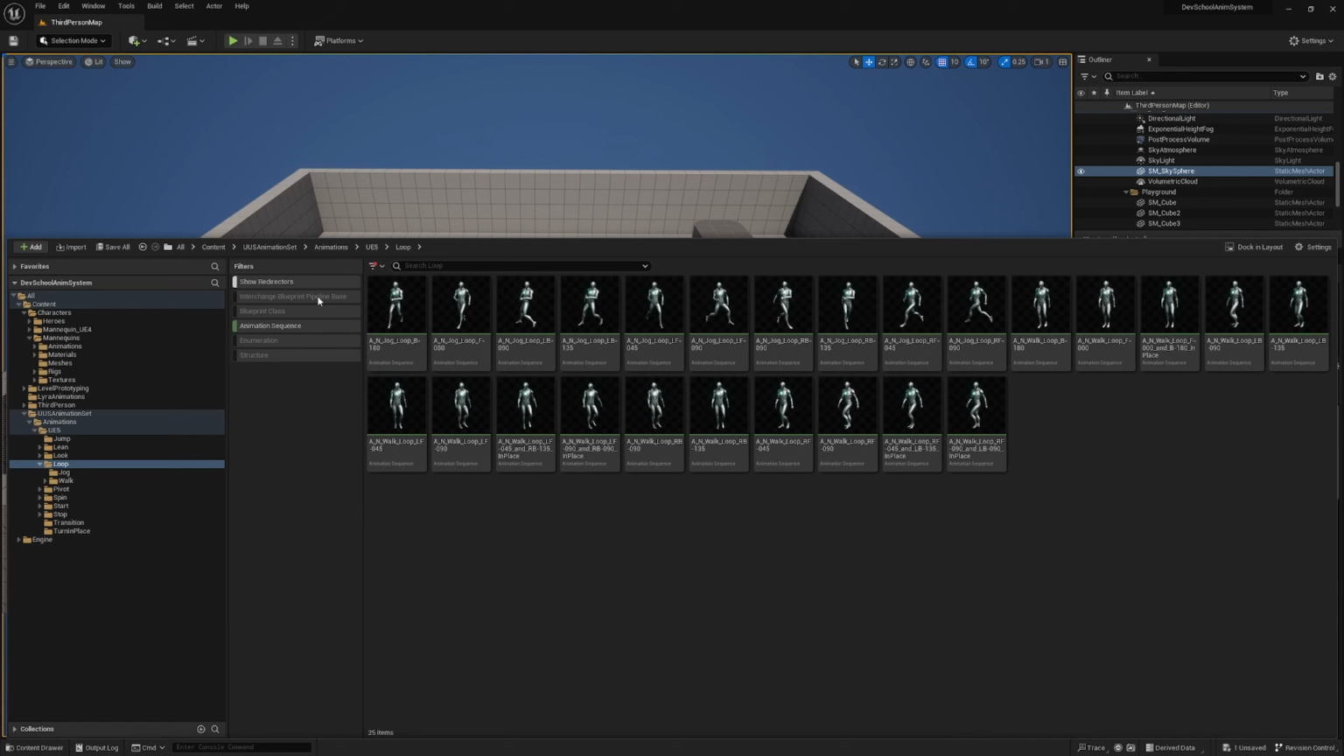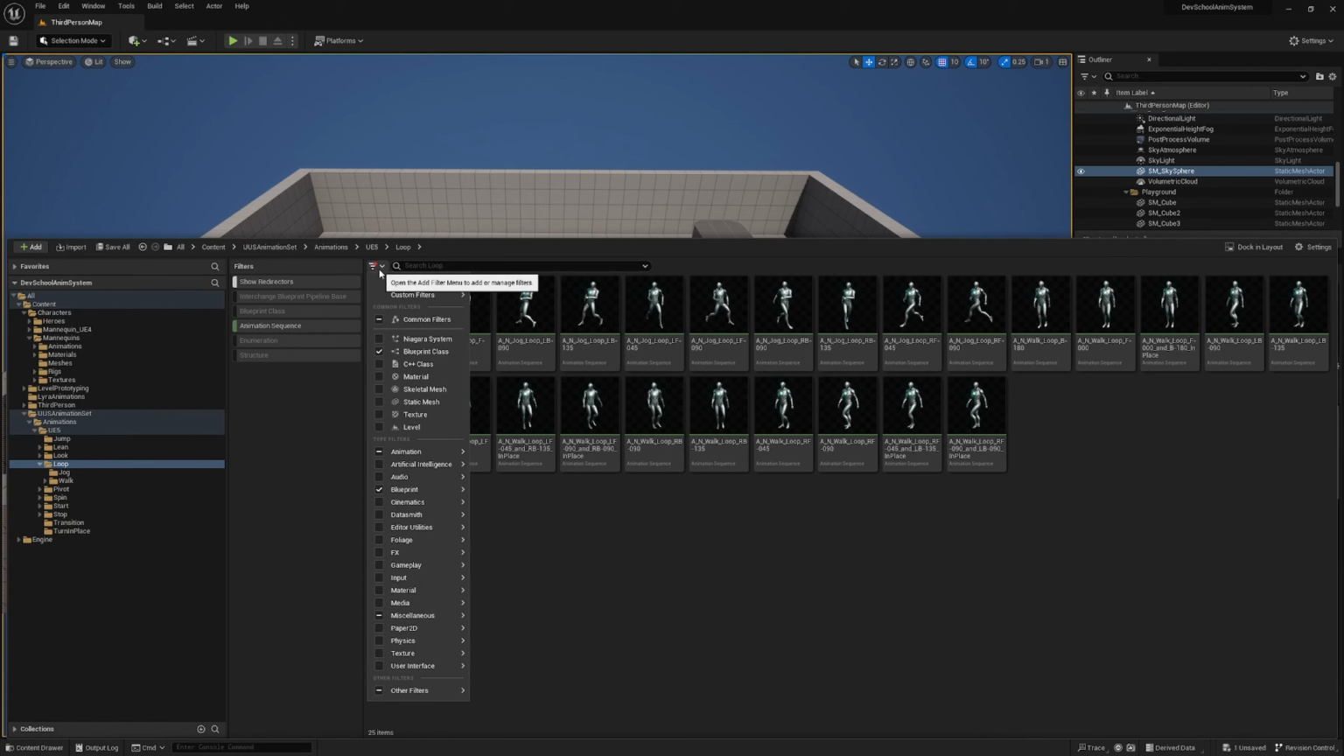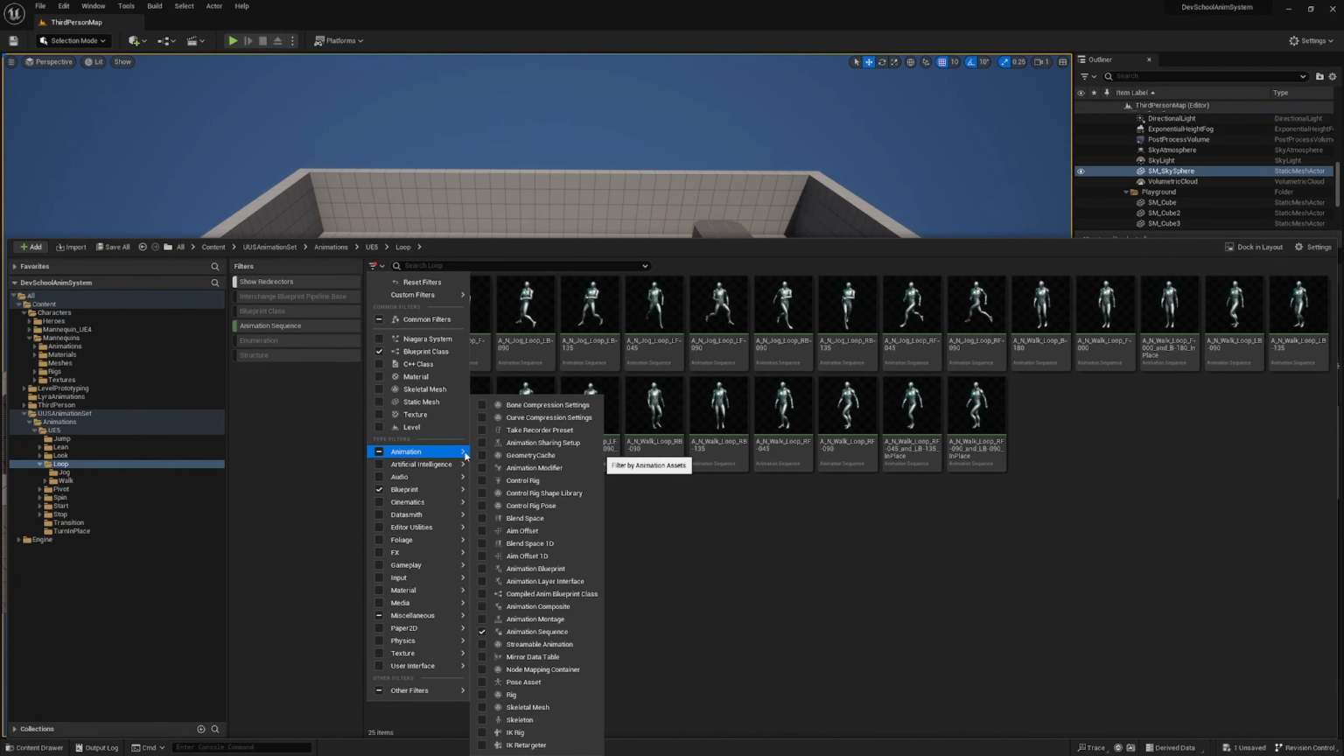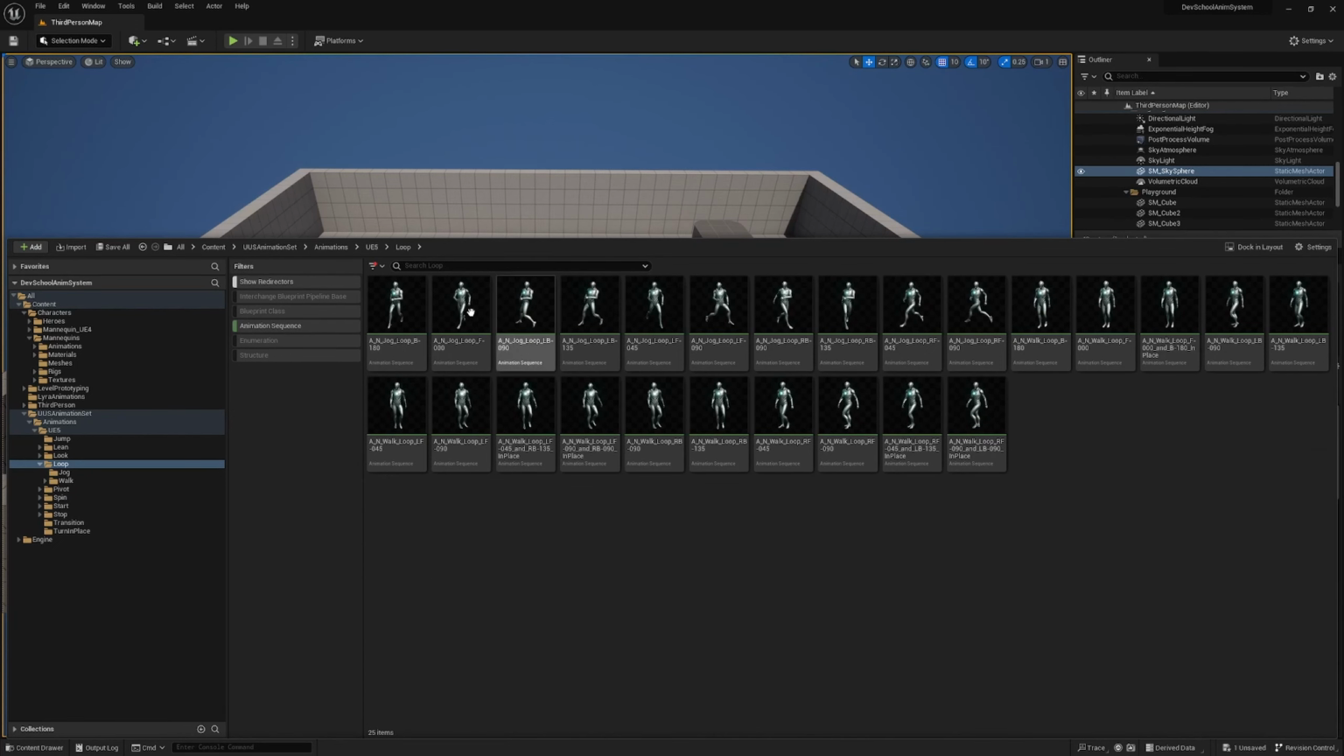If you do not have this filters menu over here, or the animation sequence filter isn't an option, you can access it through this filters drop down. Under the animation setting, you can choose animation sequence. This will show all animation sequences, in my case, in the loop folder and any subfolder of it.